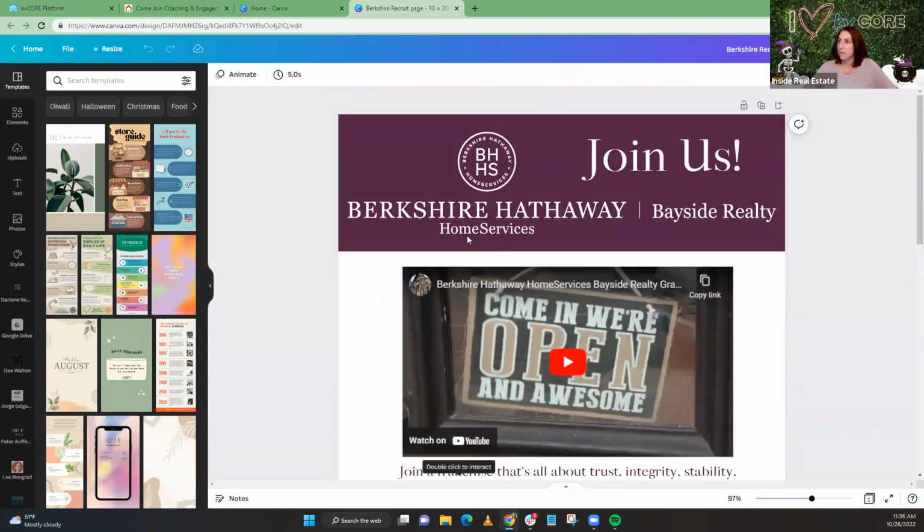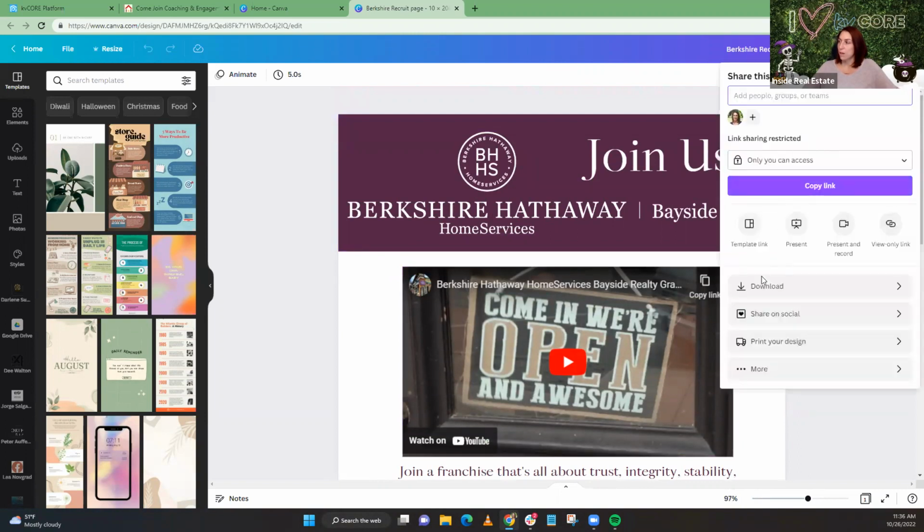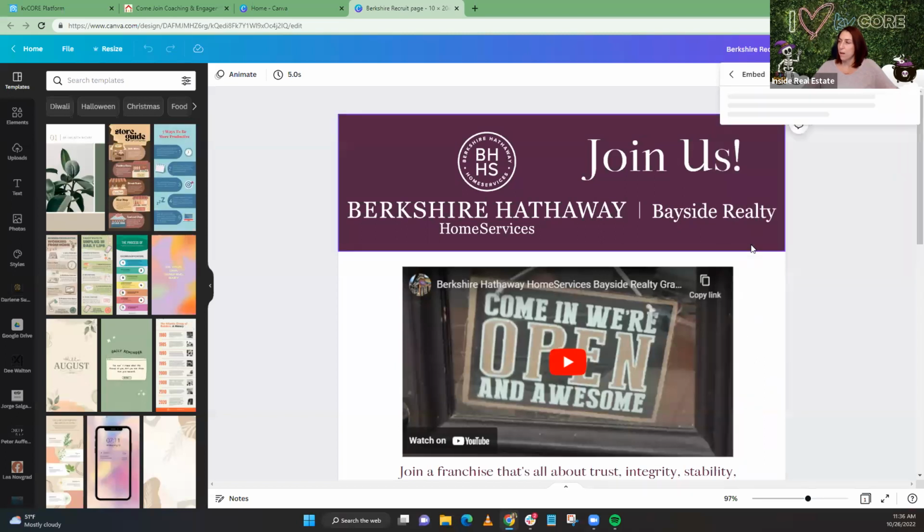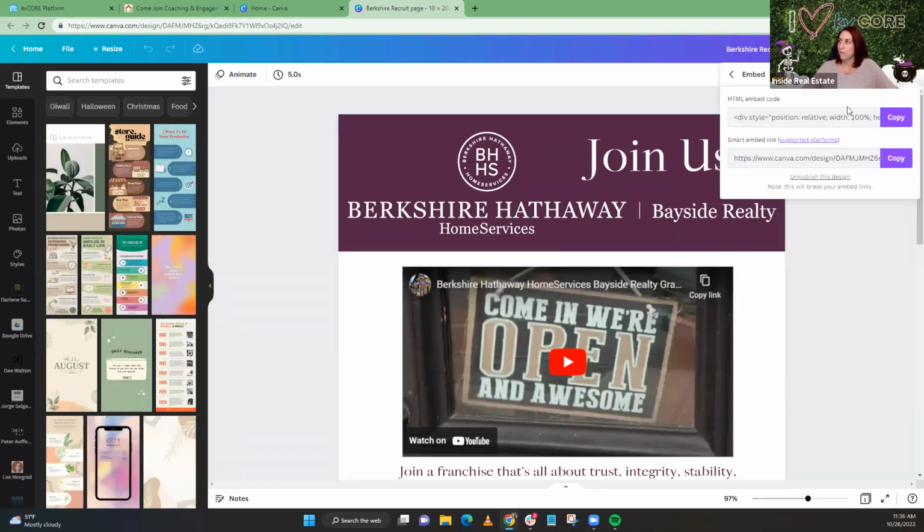In Canva, when you make something, if you go up to share and you go to more and you go to embed, it will give you HTML code for what you just made, which is so great. So let's start from the beginning and make a page in Canva real quick. I'll show you how to make it, and then we'll get the code and put it in and do all that good stuff.